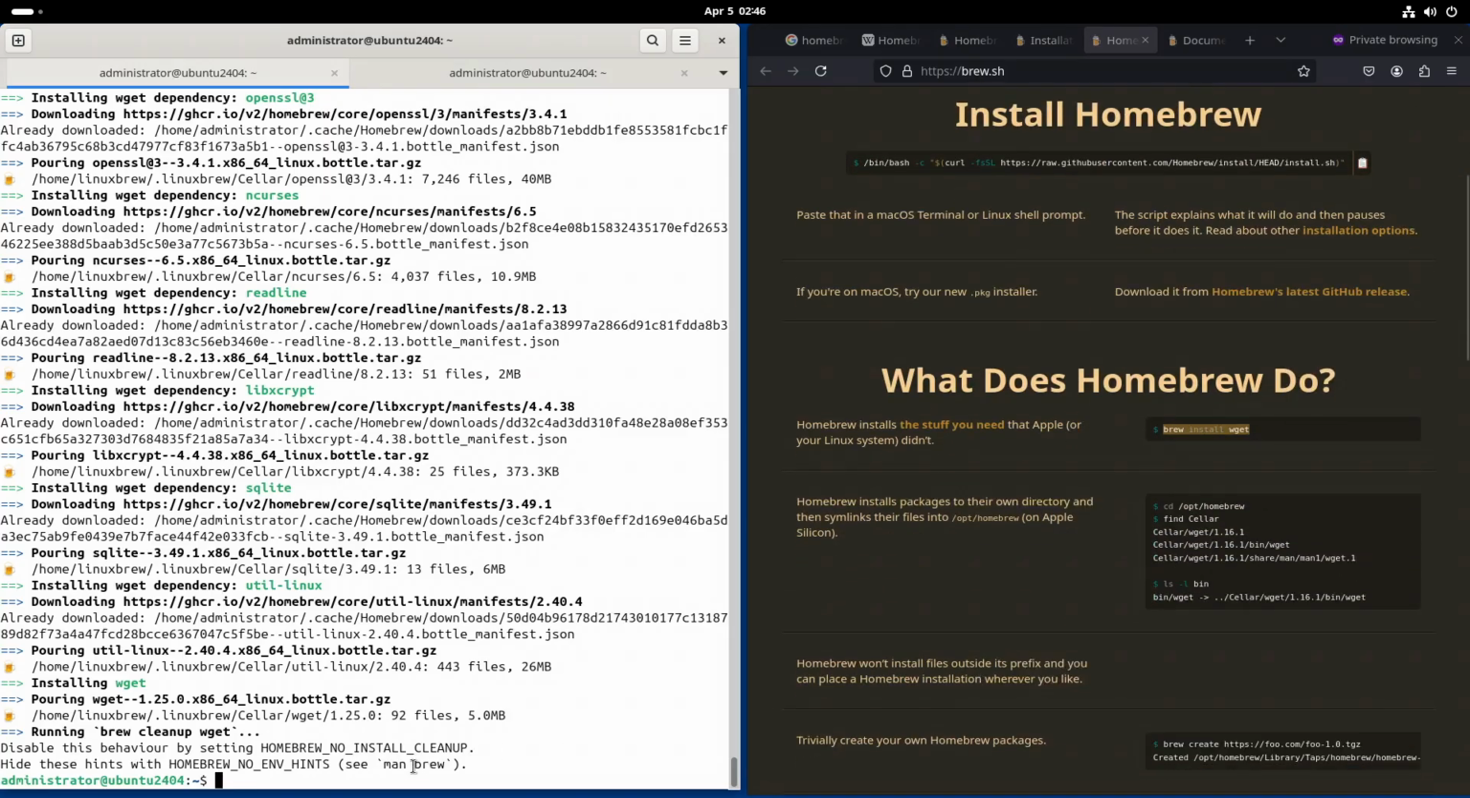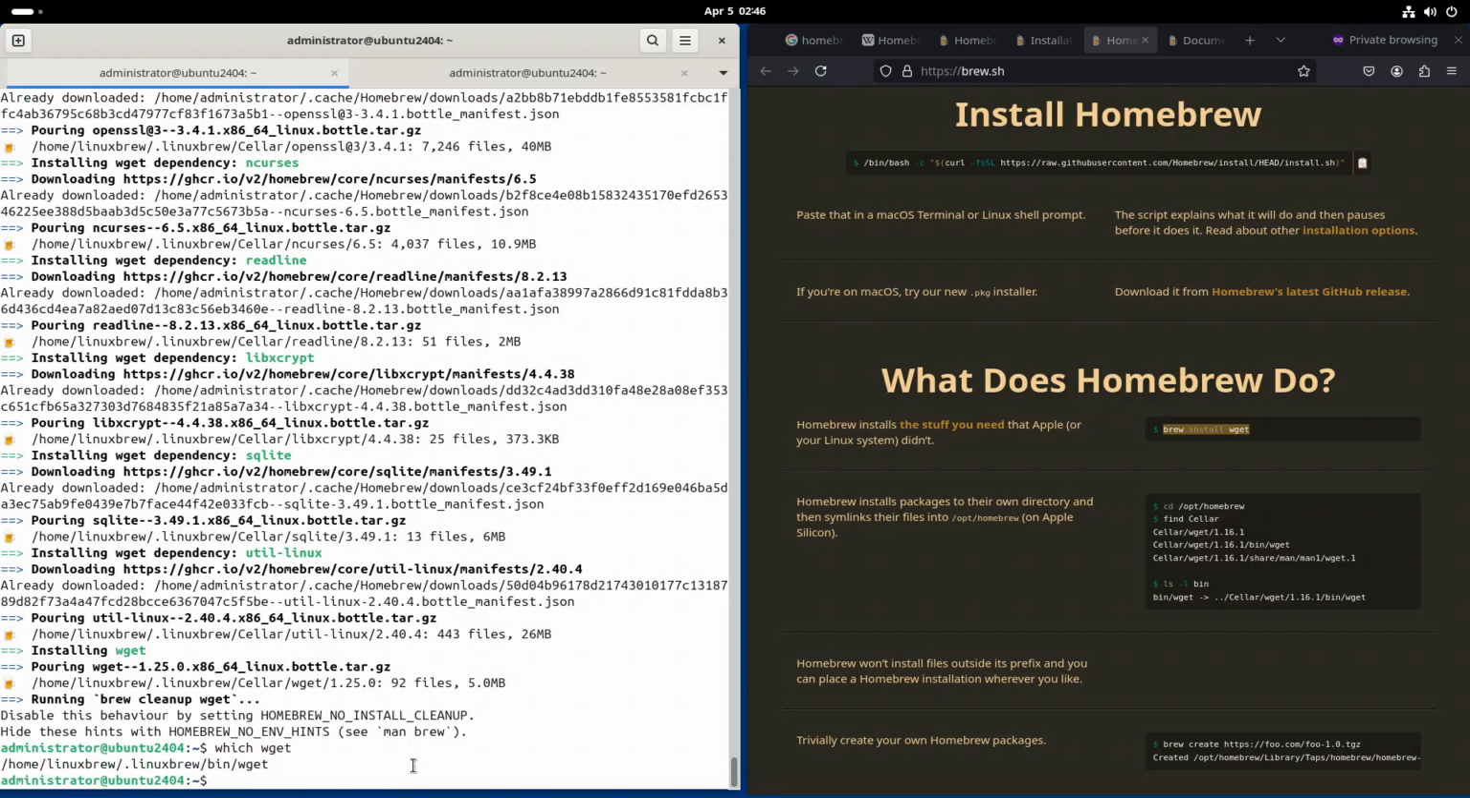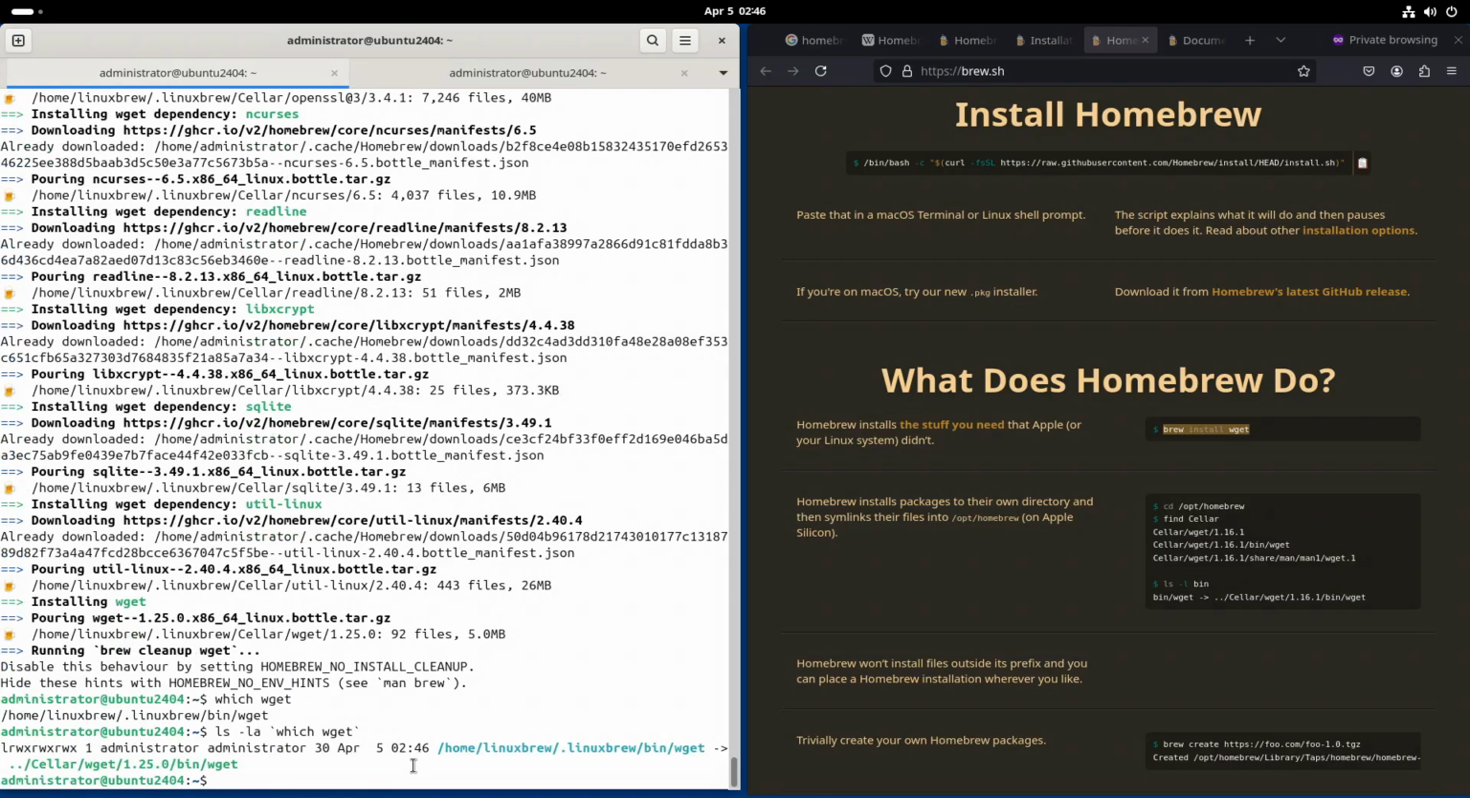Okay, let's see if wget just gets in the path environment variable. It does. Let's see if this is actually a symlink. Yes, it is. So the Homebrew install directory /bin contains many symlinks to the correct cellar.